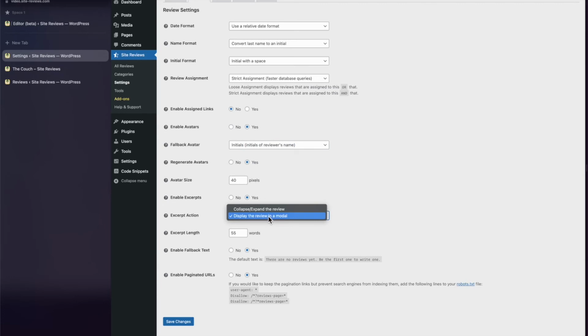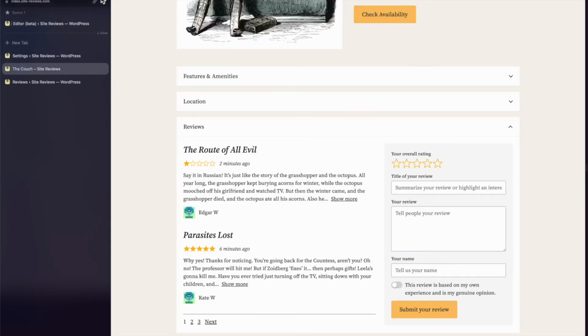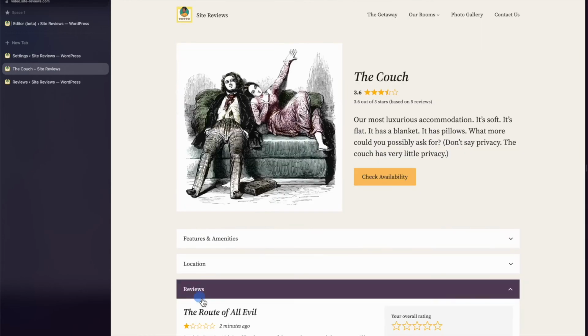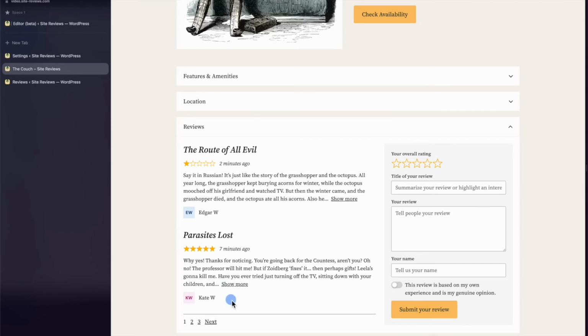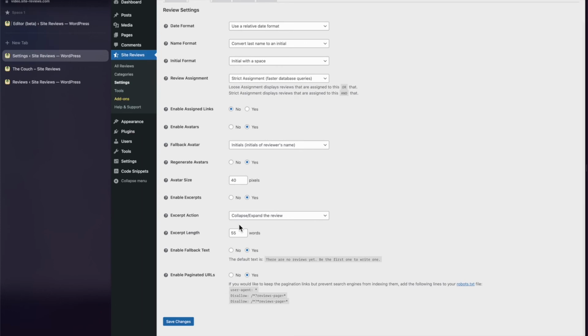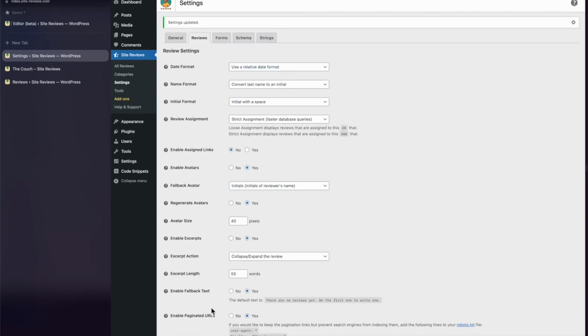So the excerpt, we can either display it in a pop-up, or we can expand or collapse the review. So here we're expanding and collapsing, and the way it was before was in a pop-up. You can change the excerpt length. So if 55 words is too long, you can make it shorter. Those are the basic reviews for the reviews tab.